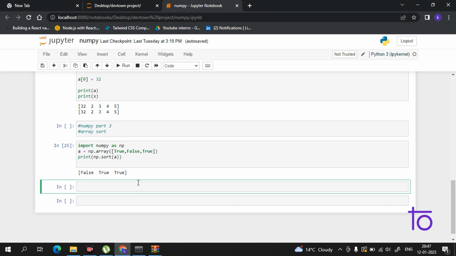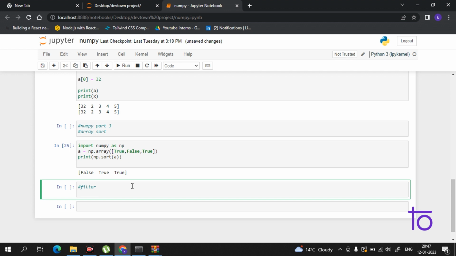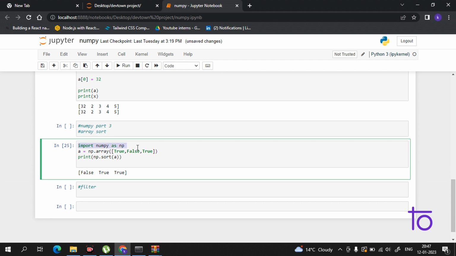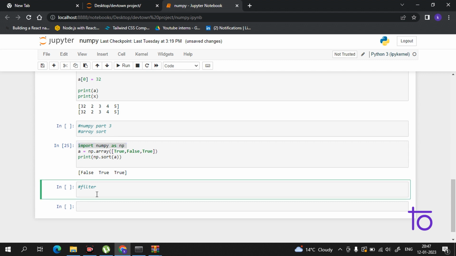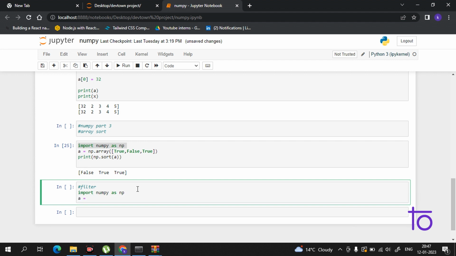You can also filter an array. Let me show you, guys. It is just simple. Let me copy this. Now we have to put the elements. Suppose we create an array a with np.array, in which we put our elements, suppose 2, 5, 9, 4, 7.